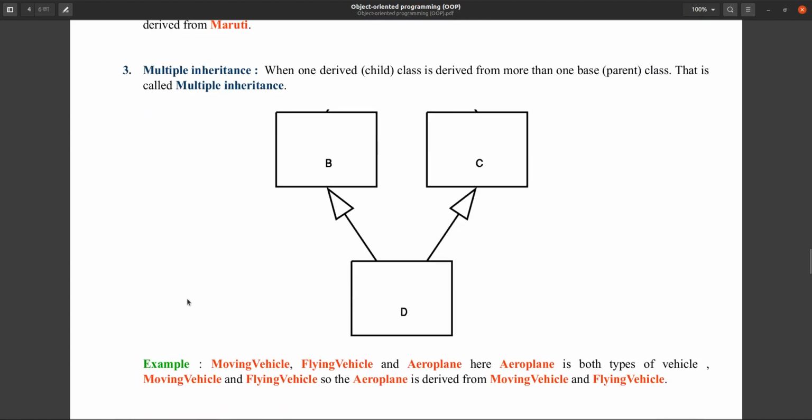How is it? From the diagram you can see very clearly, one class D is there. The class D is inheriting two classes, B and C. So class D is inheriting two classes. We can say it is multiple only, no? Class D is inheriting multiple classes. So that's why we call it multiple inheritance.